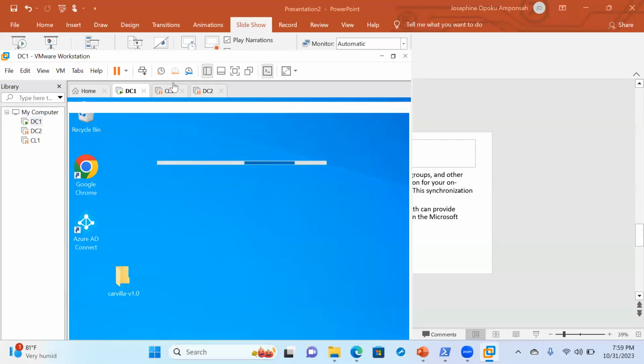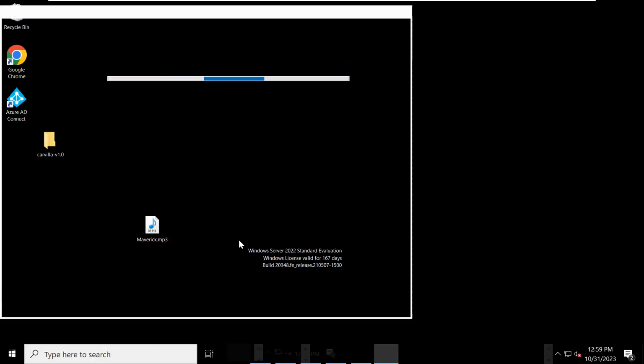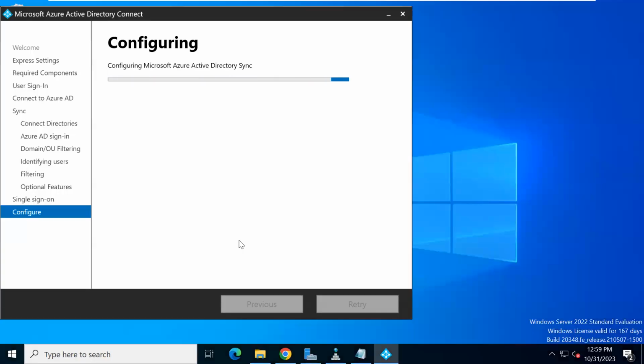Just in case you are confused about what is happening, all that we are doing is connecting our on-premise infrastructure to the cloud so that we can manage our users also from the cloud. That's all that we are trying to achieve. And the tool that allows us to do that is what we call the Azure AD Connect. That is what we have installed and then we have configured and we are running.